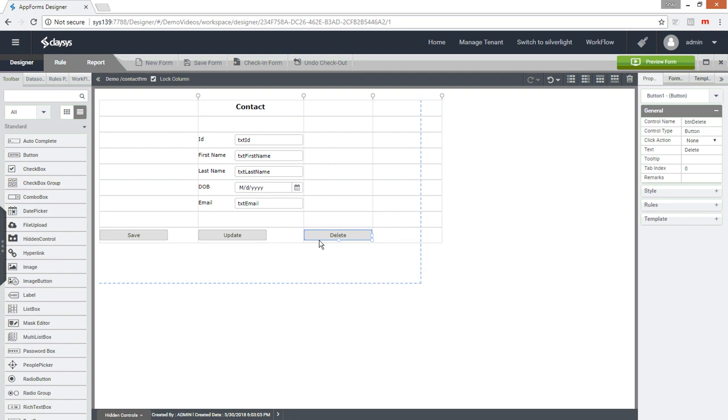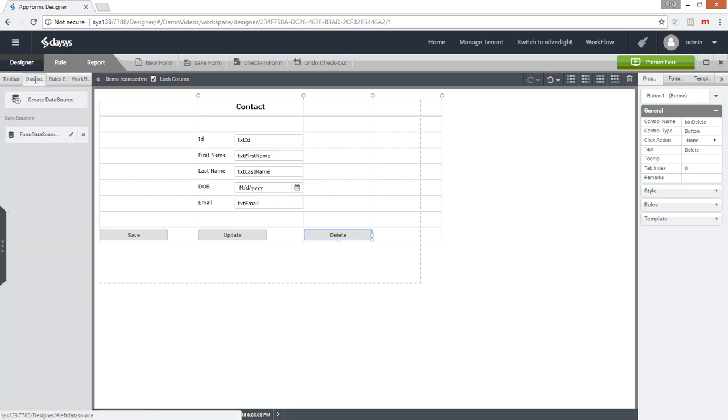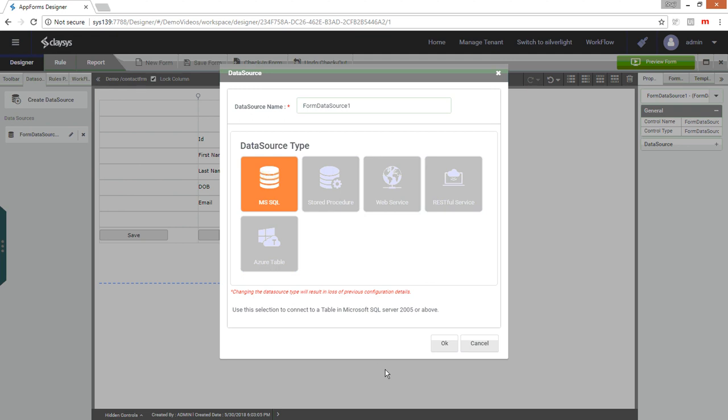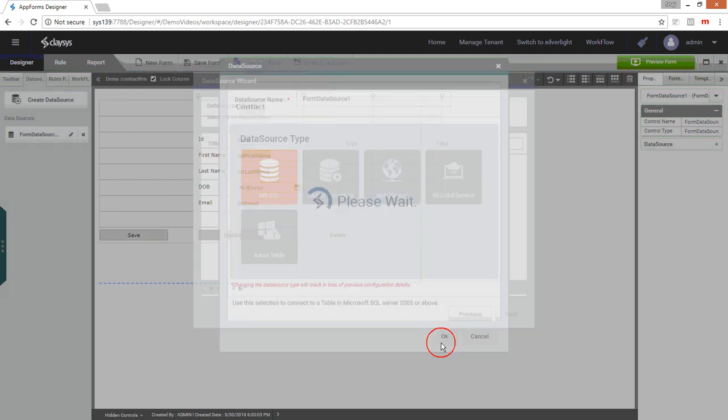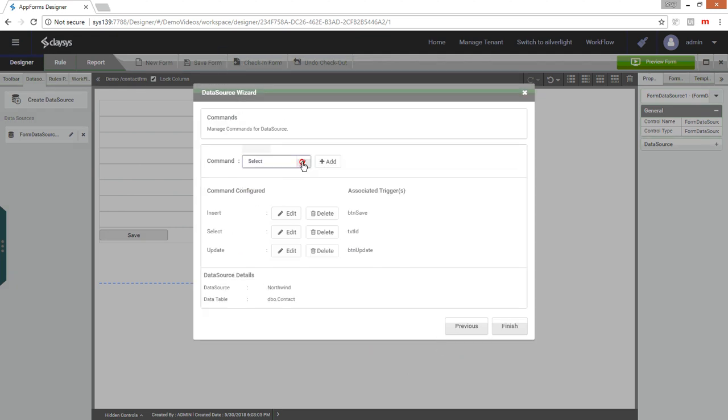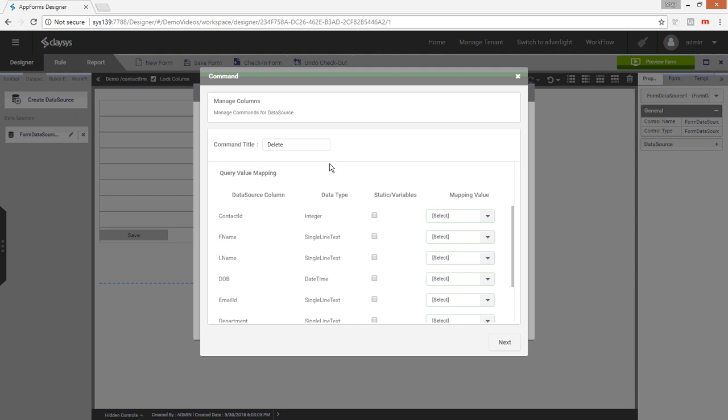Once I have the delete button in place, I can go to the DataSource tab, edit the existing data source, click OK, and I have to select the command type as delete and click add. Now there's no select mapping that needs to be done here. You have to add the criteria, so this is only the criteria mapping.